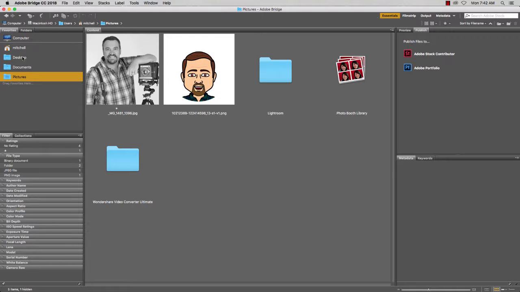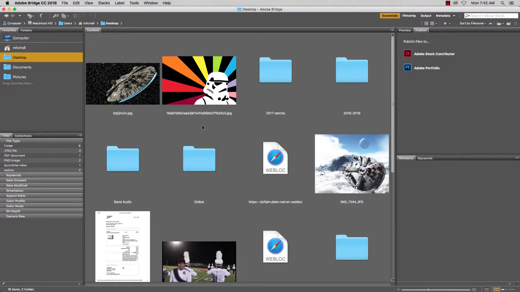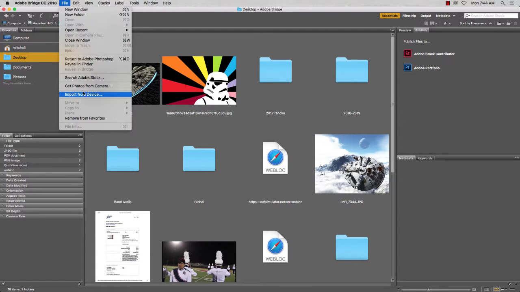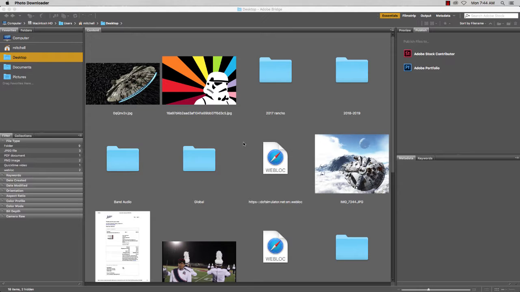Alright, so what I want to do is import photos onto my computer, and instead of dragging and dropping them into folders, which you can do, this way is much easier, and it also allows you to rename everything at the time of the import. So I'm ready to import the images. I'm going to go to File, Get Photos from Camera. This is going to pop up if you click it and put yes. Anything you connect to the computer will open up in Bridge. I'm just going to click no right now.